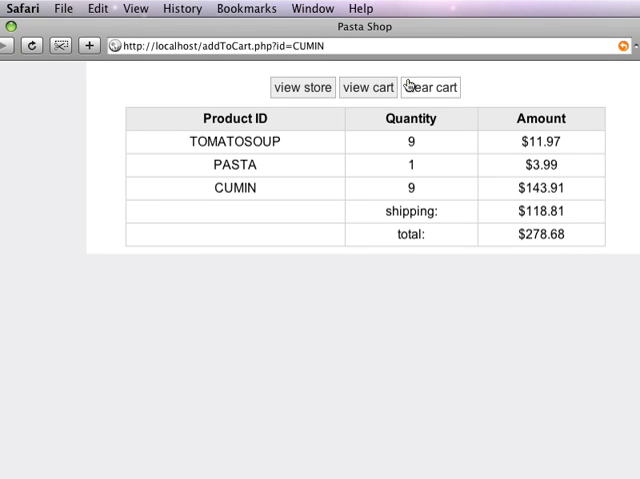In the next video, we're going to create the view cart page, and we'll start looking at the PayPal API, or the PayPal integration, and that should be it.